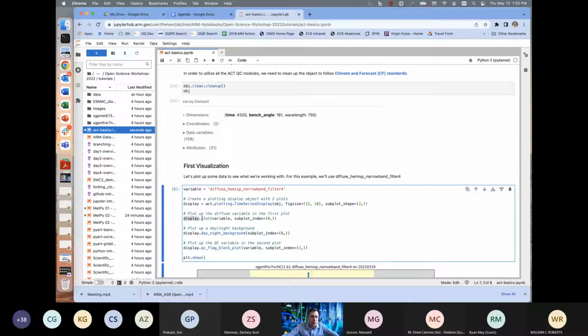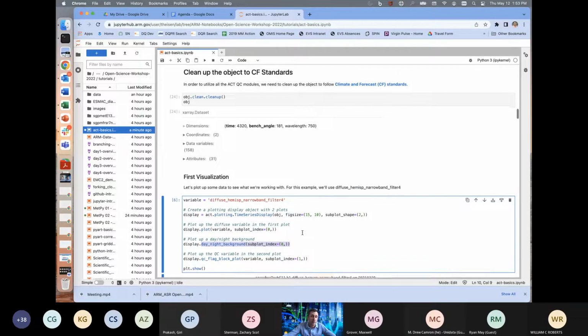So we're going to use this display, and similar to MetPy and Matplotlib or Xarray even, you just call this display.plot, pass it the variable and where in that plot you want it. And then the nice thing with ACT is that we also have some features available to plot up, say, the day-night background. So it'll look for the latitude and longitude in the data file or in that data object and calculate sunrise, sunset, and then solar noon and plot that out accordingly. And I'll show you here in a second.